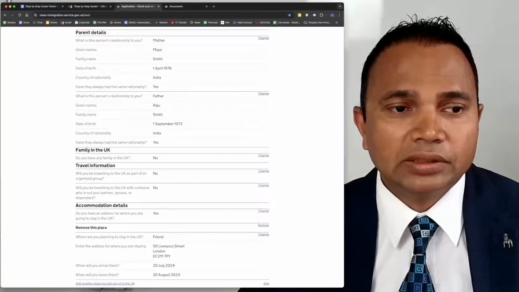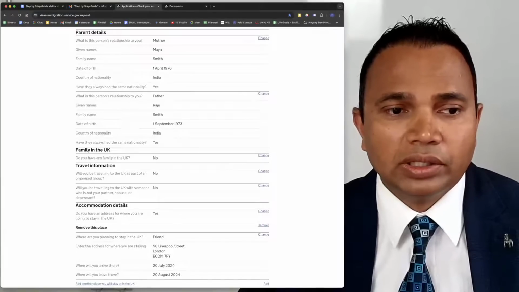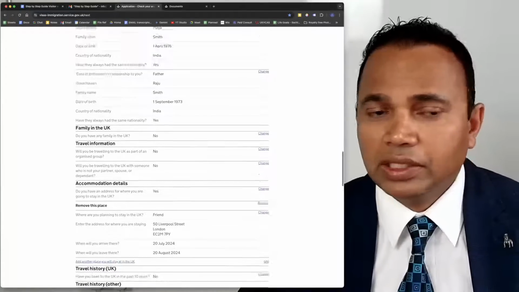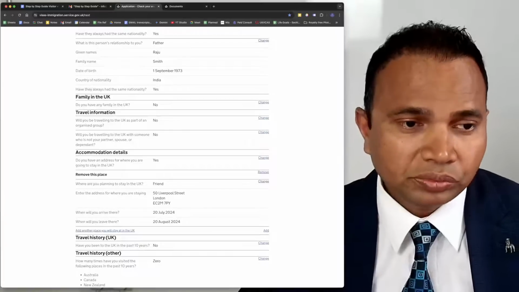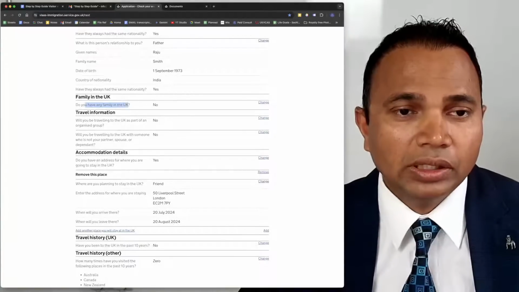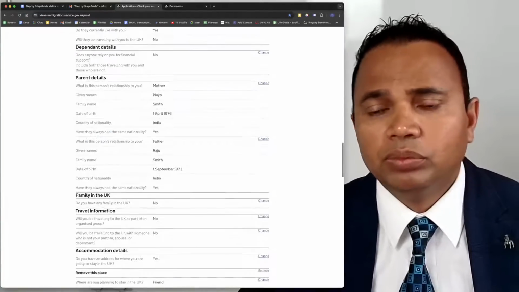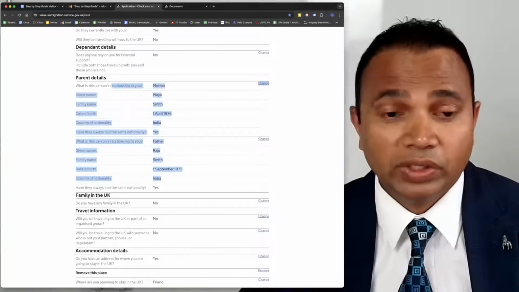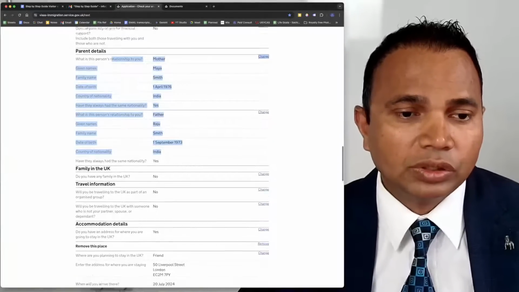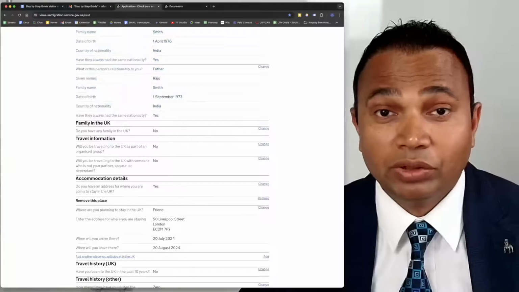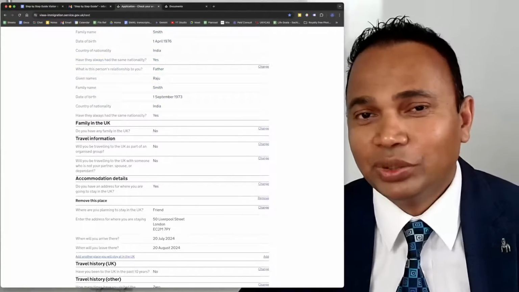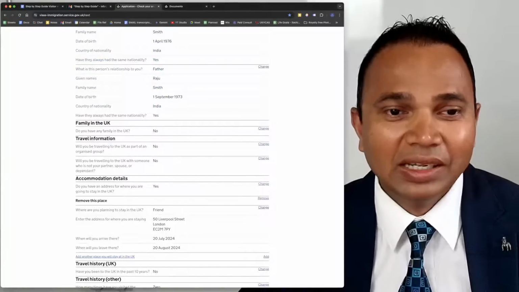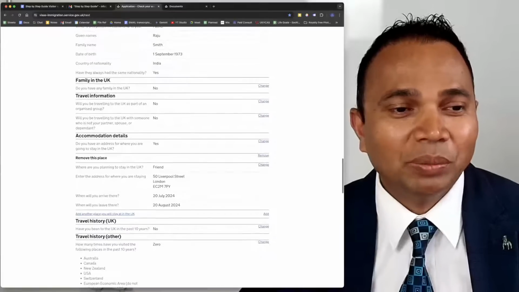So mother's details: date of birth, country of nationality, father's details. If you don't have them, you can just say no. Whether you give the parents' information or not, it's not going to affect the application. So even if you say no, I don't have it, or you don't want to give it for whatever reason, I don't think the Home Office can refuse an application for that.